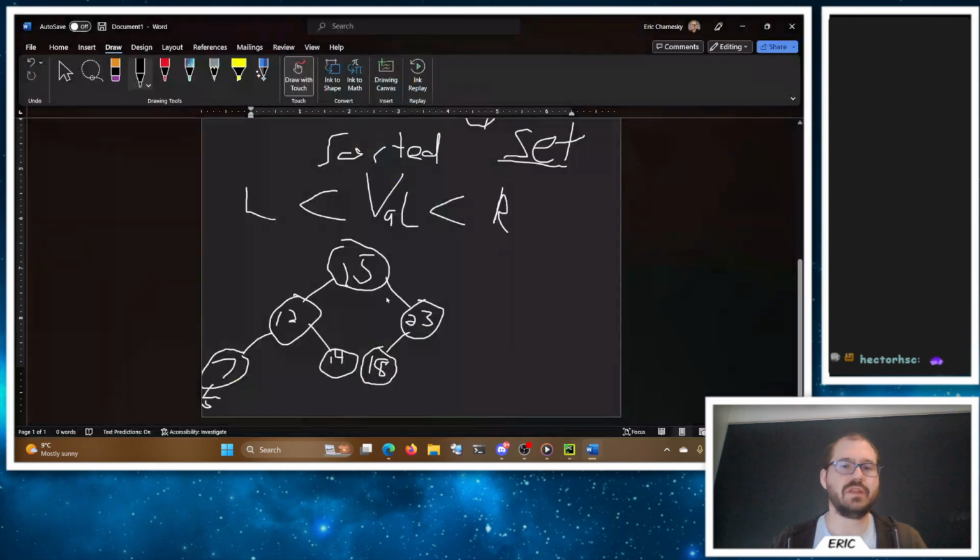Right? If we look back at this tree, if you wanted to find, say, the number 13, we say, okay, does 15 equal 13? No. Is it less than? Yes, go left. Does 12 equal 13? No. Is it less than? No, go right. Does 14 equal 13? No. Is it less than? Yes, go left. Oh, position's now none, return false. We do not contain a 13.